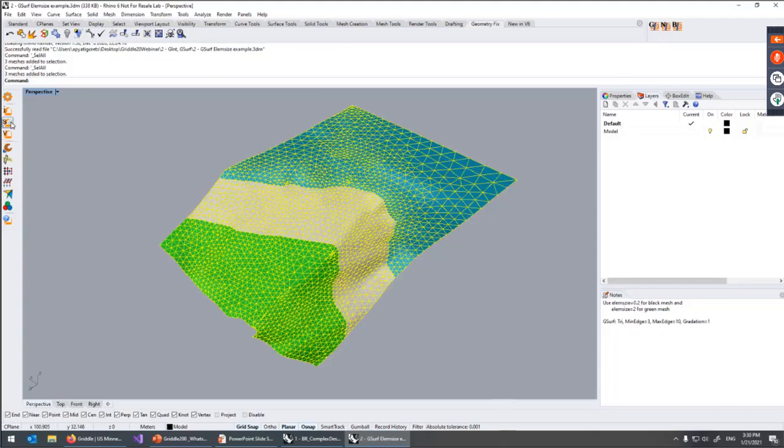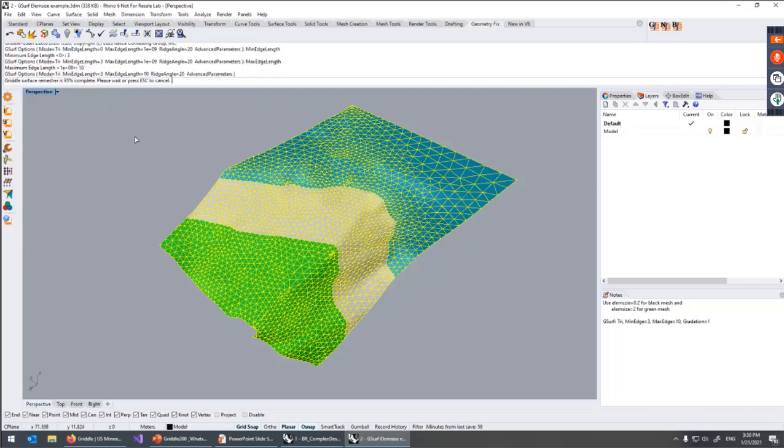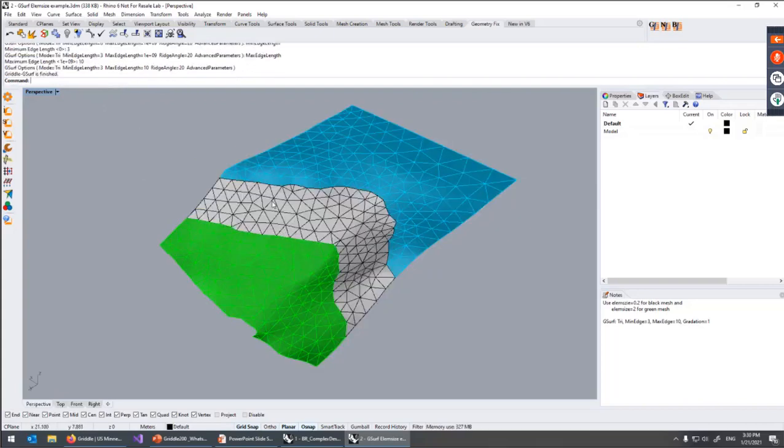So if we use standard parameters for GSurf, we would specify some limits for edge length of elements, and the result would look like this. Now we would like to refine this central part.